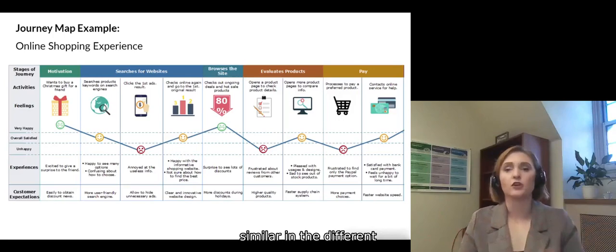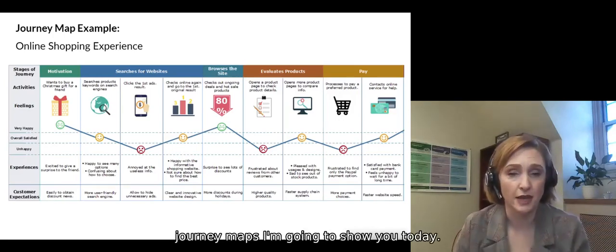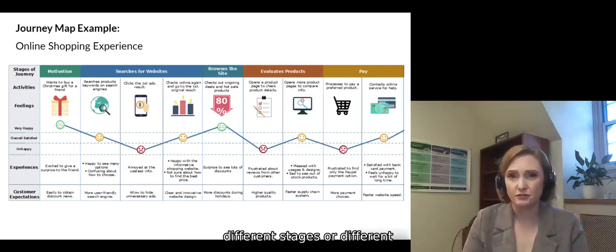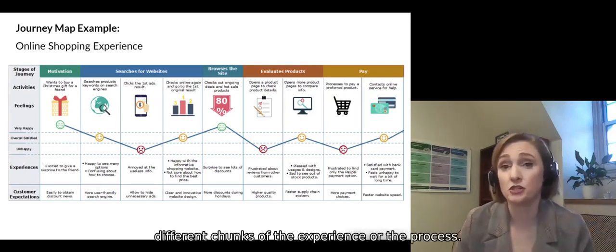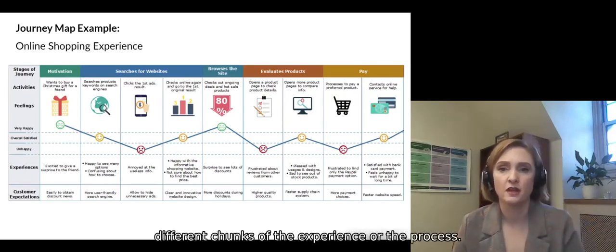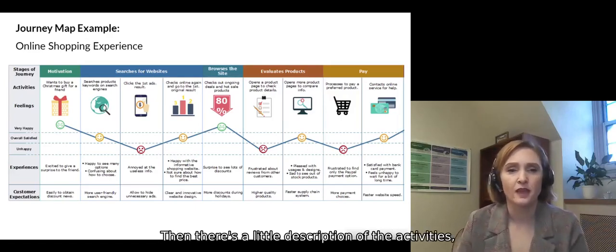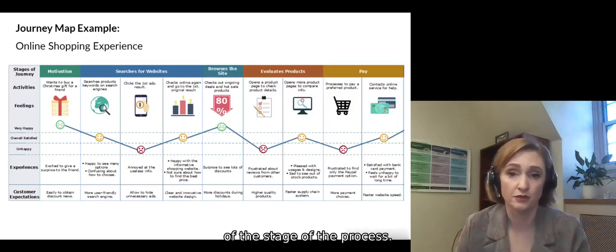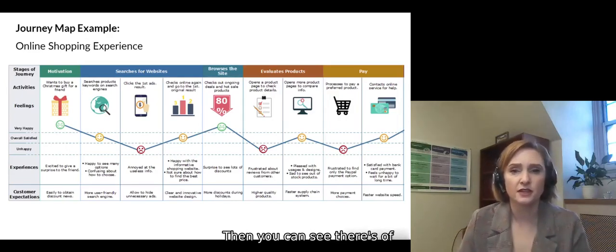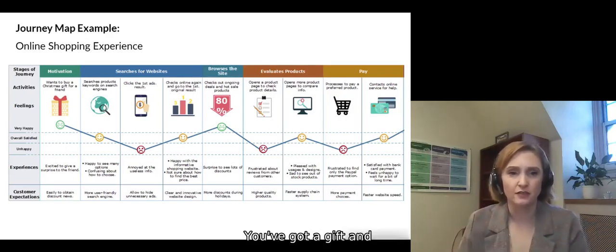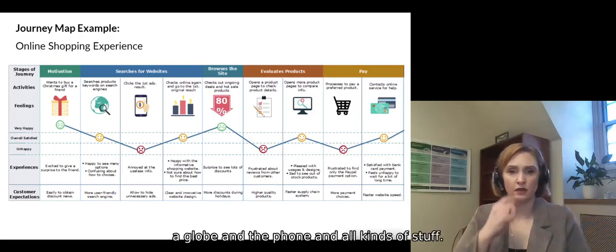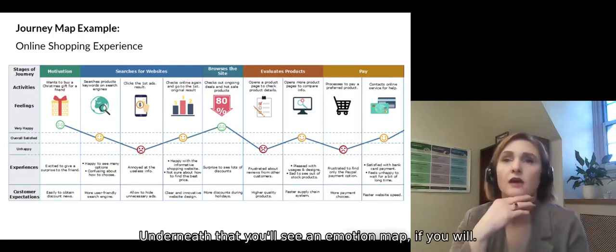So this is an example of a journey map, and you're going to see a couple things that are similar in the different journey maps I'm going to show you today. Along the top, you can see that there are different stages, or I almost like to say chunks, different chunks of the experience or the process. Then there's a little description of the activities, what's going on at that particular stage of the process. Then there's a little icon underneath that. You've got a gift and a globe and a phone and all kinds of stuff.